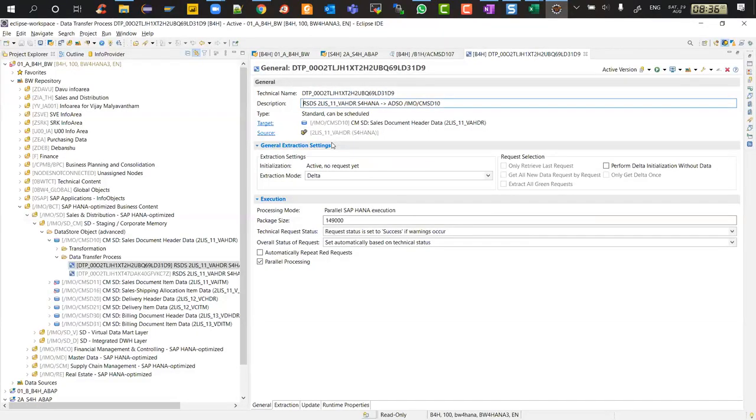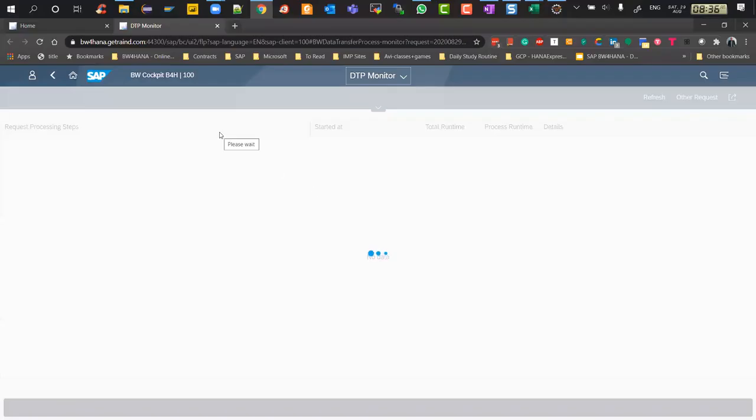Usually when you say execute in background and it says execute and open monitor, it should open your cockpit, but I think there is some issue with this DTP. Yeah, it's not coming up. So that means maybe the request is stuck in yellow.